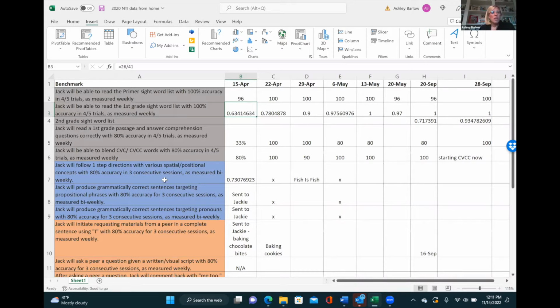So you are looking at, it looks like the third benchmark or the second benchmark actually on my graph, and it says Jack will be able to read first grade sight words with 100% accuracy in 4 out of 5 trials as measured weekly. So what I'm going to do is I'm going to highlight the data. I've got data points across, it looks like 7 or 8 different data points. 1, 2, 3, 4, 5, 6, 7, 8. I'm going to highlight the actual text as well as those.